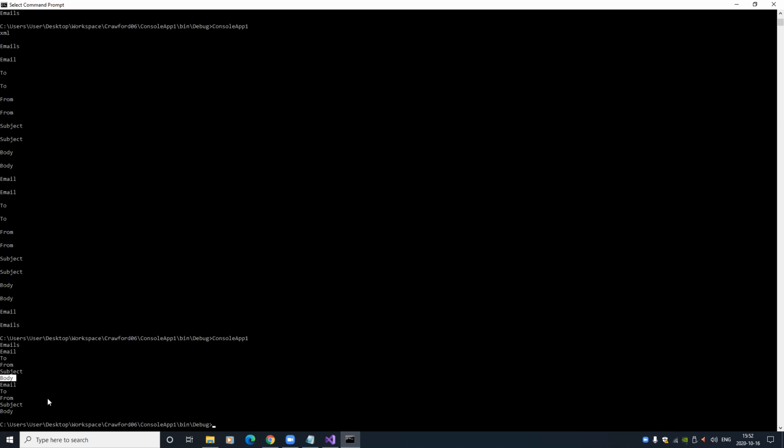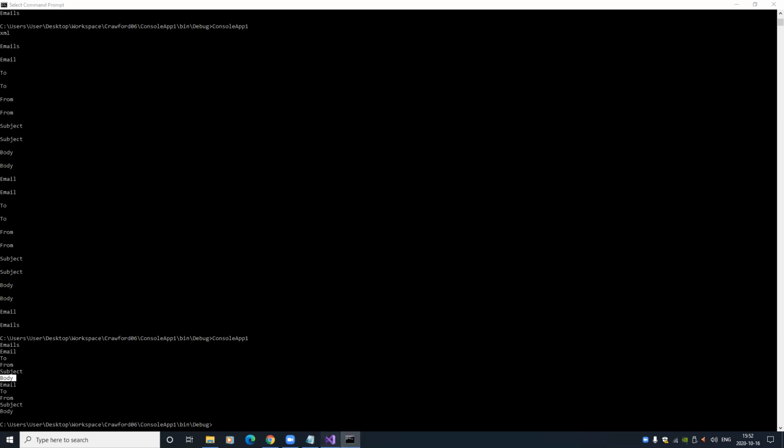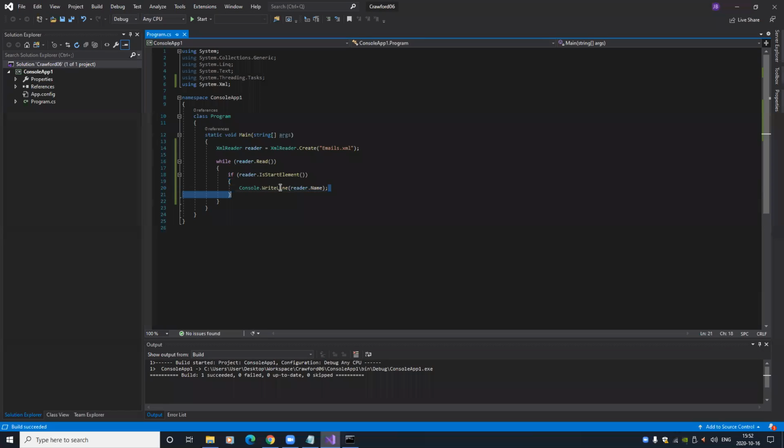So this is essentially telling us which tag we're processing. So what we're going to do is say, all right, I just want to print out the subject and the body. No problem. Hypothetically, you could pick what you wanted to print out, but let's say we only want to print out the subject and the body.